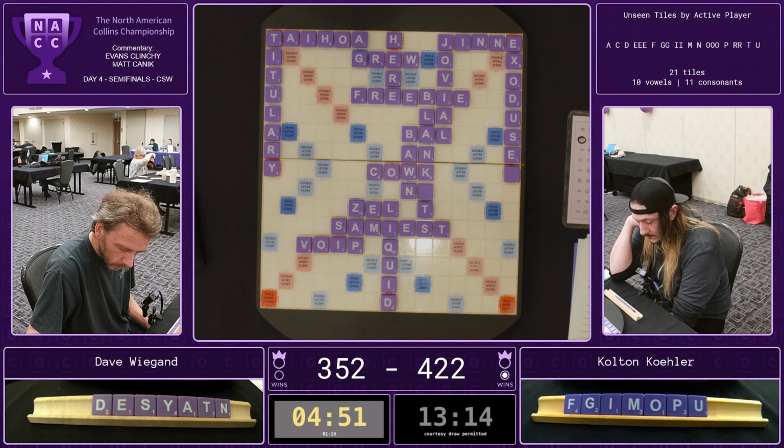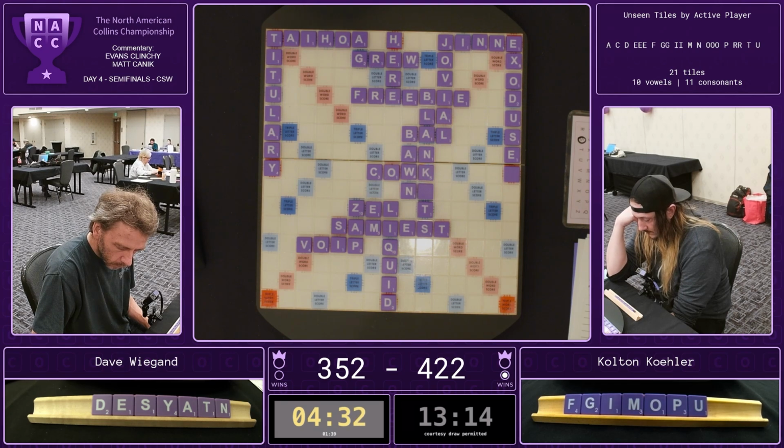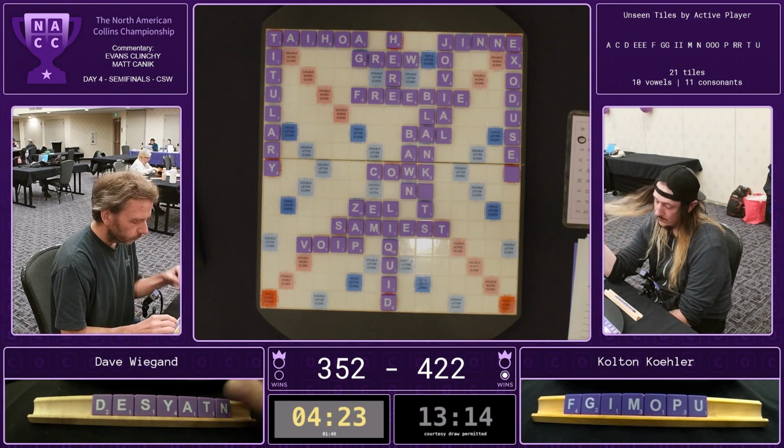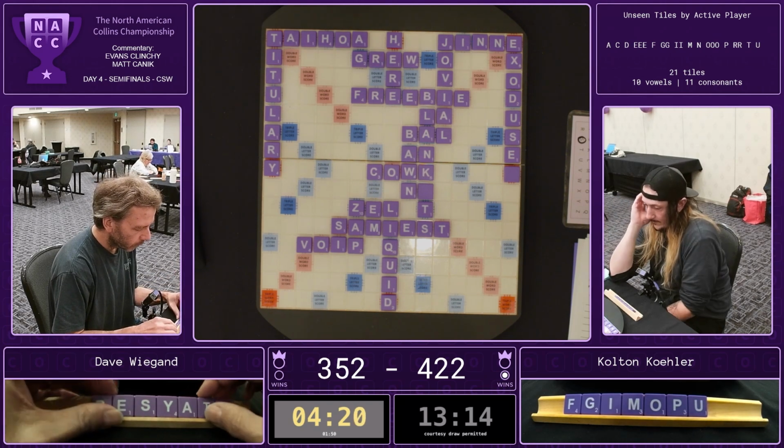Ooh. Well, I mean, this might be a game of who hits the scoring spots on this board harder. Likely so, yeah. I mean, we've got that X exposed at the top. We've got a number of premium squares that could be hit, but I'm not seeing any devastating options. So Dave is now, 4.5 minutes left. Wow, he's got Desyatin lined up.